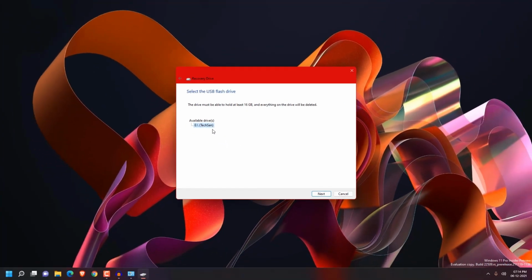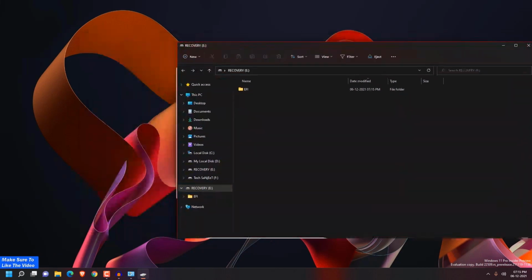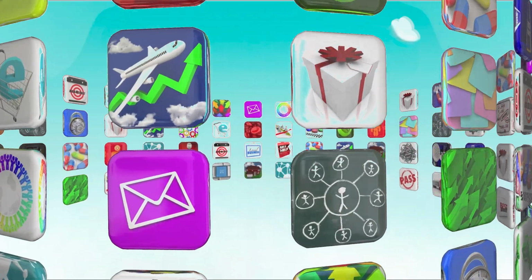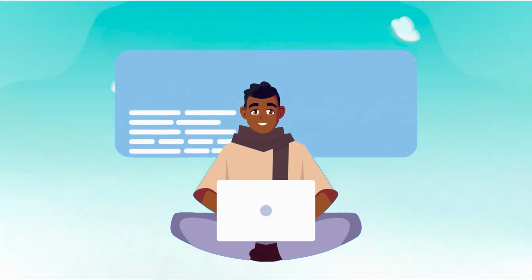Choose the USB drive from the list that appears, and then click Next. Click Create. The process will copy necessary files to the recovery drive, which might take some time. Once the process is complete, label the USB drive as the recovery drive and store it in a safe place. Now let's talk about recovery software and how to use them.